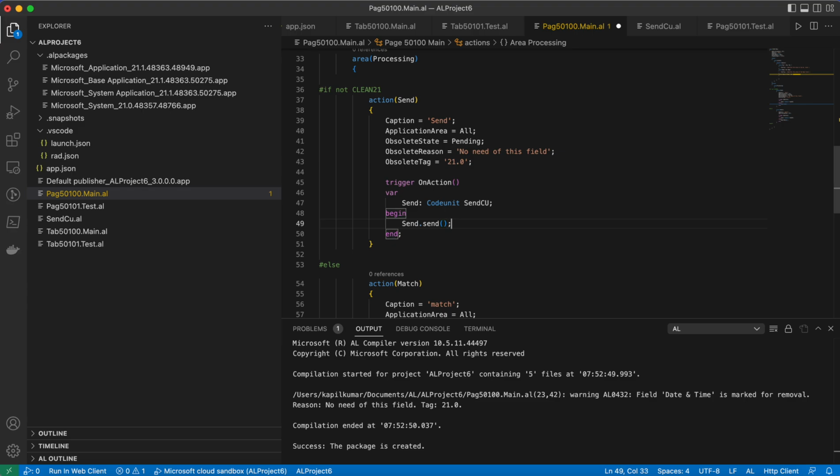No error is coming. The Send function is not available because of the code written under the preprocessor, but there's no error. If I type something here, you can see that if you compile, no error is coming because it is not running at all. It is not available at all. For the compiler, it is not available.